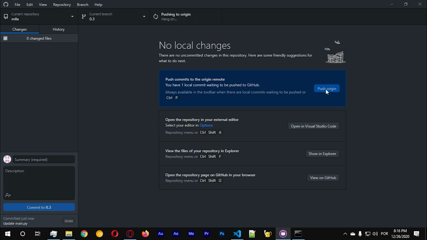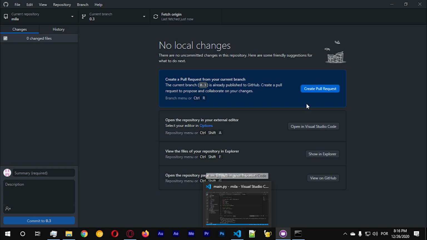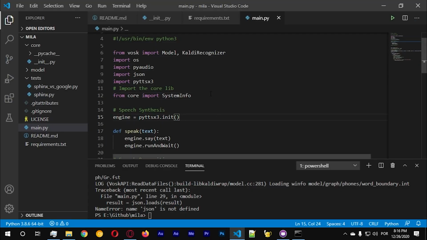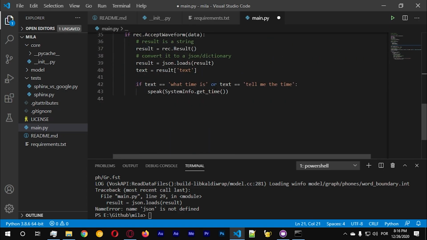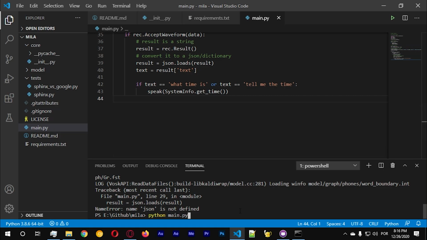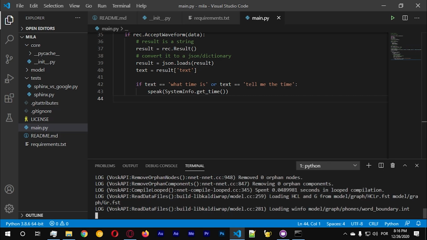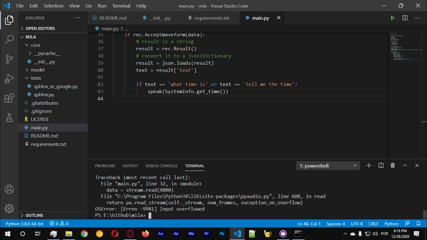Let's see if we are all right. Current branch is already published. Let me see if we are all right now. Speech recognition. Okay, let's run. Hello. What time is? The time now is 2016. Okay, we got this input overflow.